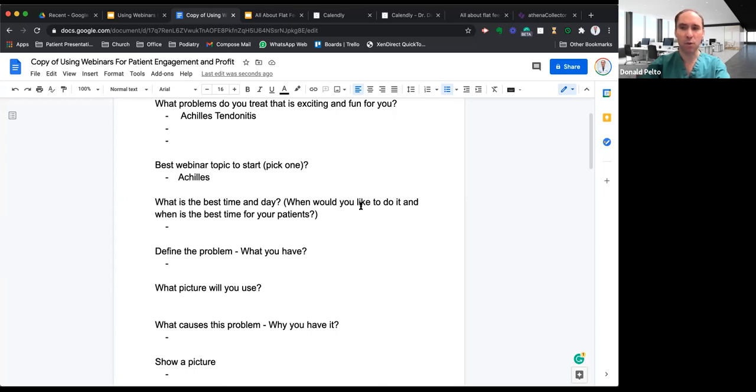You have to figure it out. Most of it's going to be the evening time. I've tried some during the noon hour and they don't really work as well for people just because everyone's working. Let's say if you want to do like 7 p.m. on Tuesday and you determine the frequency, we want to do it every other month. That's what we do.